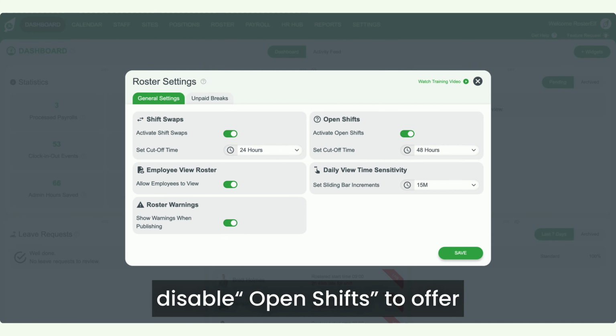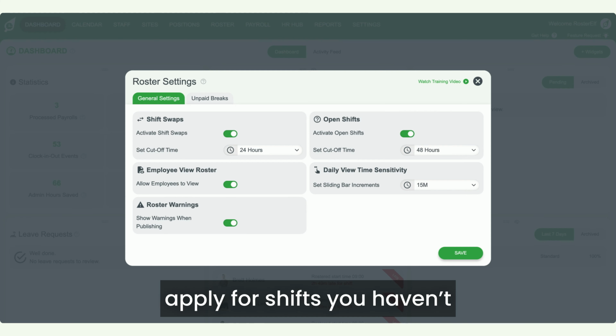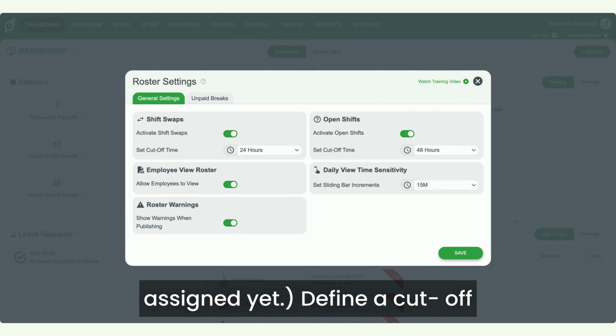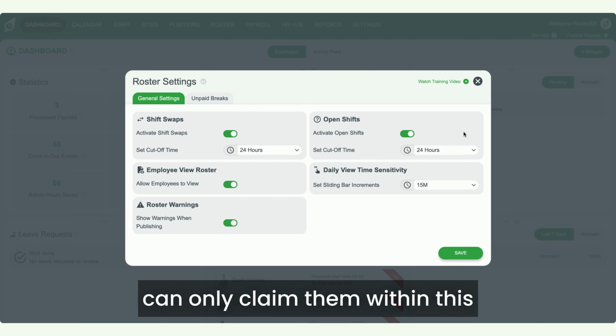Enable or disable open shifts to offer unfilled shifts. It lets employees apply for shifts you haven't assigned yet. Define a cutoff time for open shifts. Employees can only claim them within this time frame.